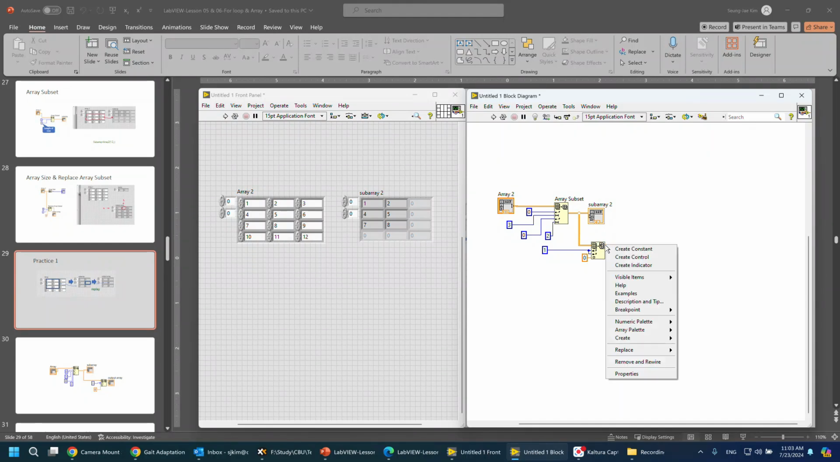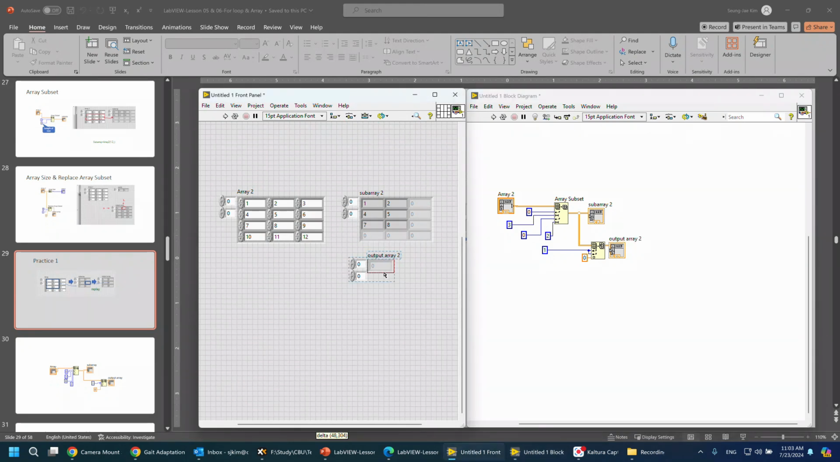And after that you create indicator, so let me just move this one to the bottom, and if I run one more time, now you see that your 5 was replaced with a 0.